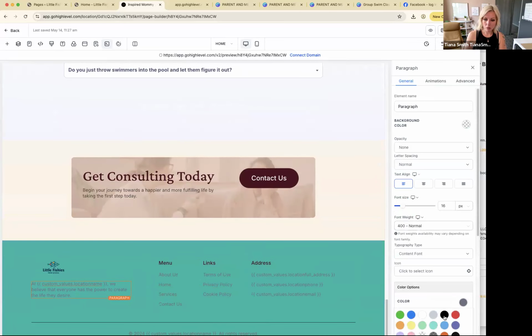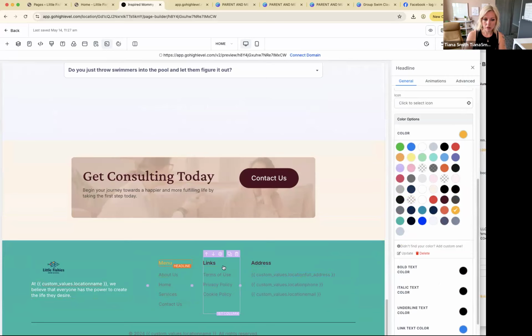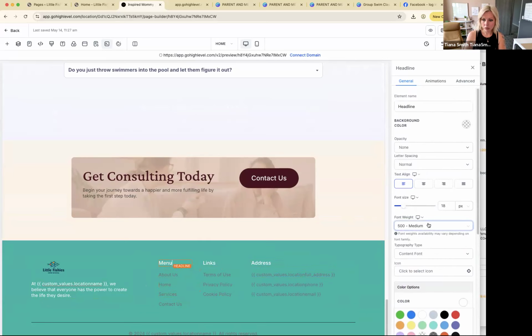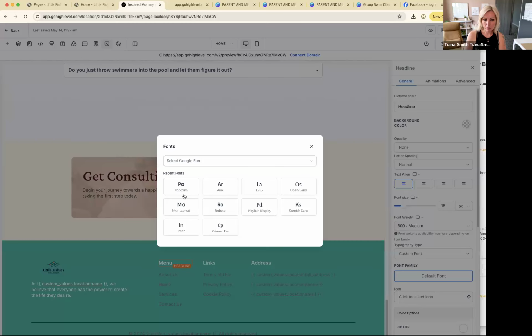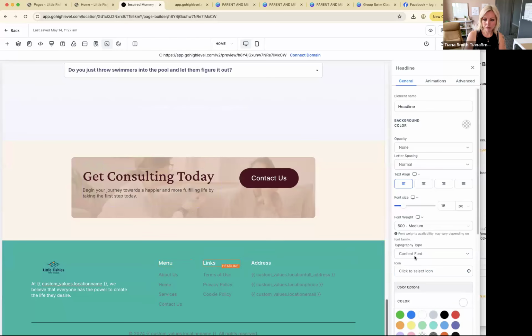We're gonna make all these white and make those. Ooh, that looks terrible on there. Just white, white, white. We need to make sure all these are, guess what? We need to make them all Poppins.